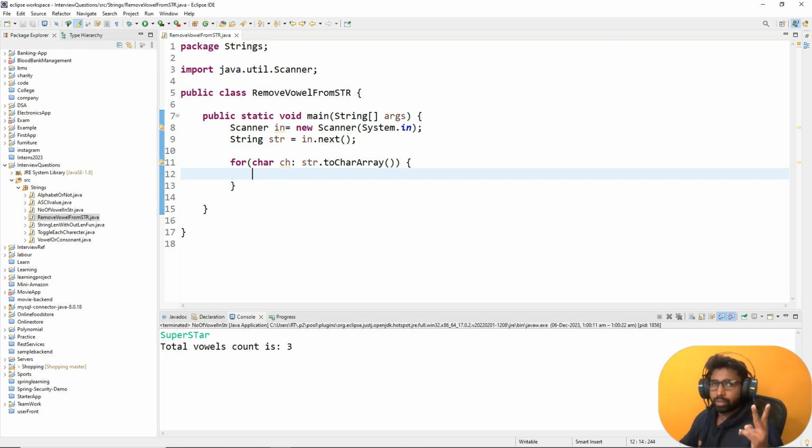So there are two conditions. First, you need to check whether each character is equal to a, e, i, o, u in lowercase, and also whether the character is A, E, I, O, U in uppercase. Two conditions. But since our code would be very long, I'll convert all those characters into lowercase and check whether the character is a vowel or a consonant.